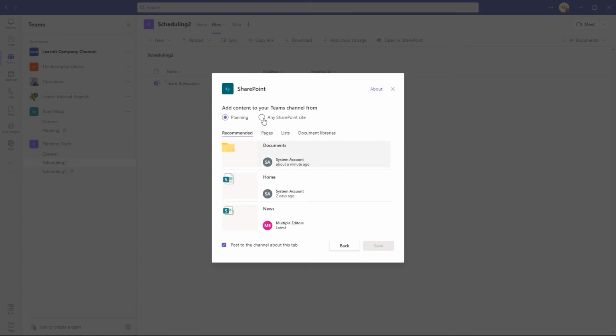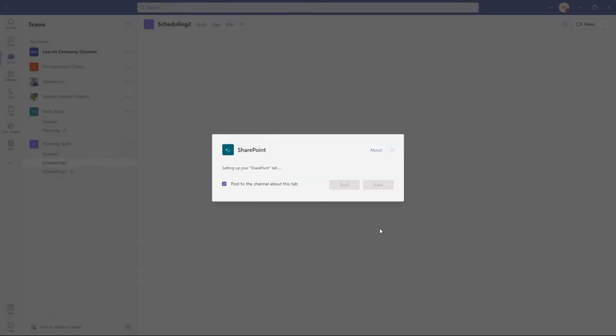We can also connect to any SharePoint site. So if we have the link to that SharePoint site and we are the owner, and if we have access or permissions to be able to add that, we can actually drop that in right here. The last option is to post to the channel about this tab here as well. So I don't really have a lot here. Let's see if I can drop this in here. Don't think I have anything in there.